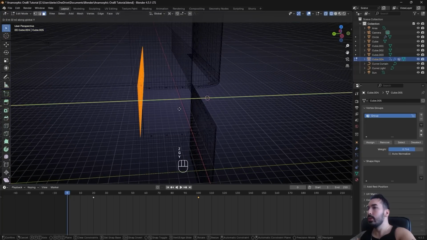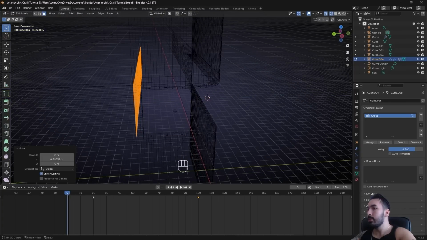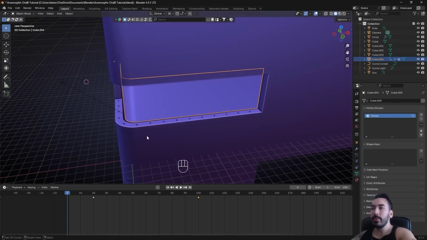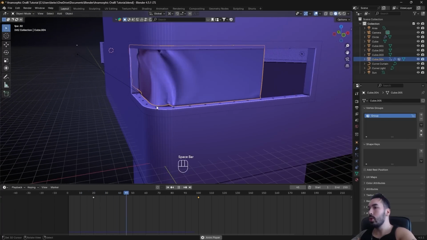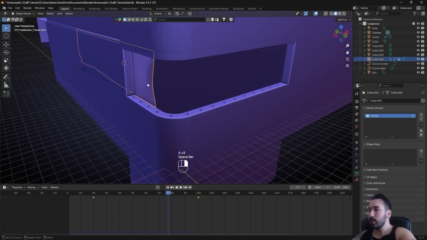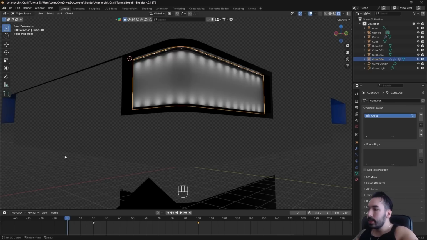I'm going to see if moving this plane backwards in edit mode a little bit is going to fix it so it's more inside the frame. You can see now we got a little bit more space between the curtain and the frame, so if we play it, it doesn't look as bad. I think it's pretty good. So now the curtain's ready. Let's just take care of the texture.